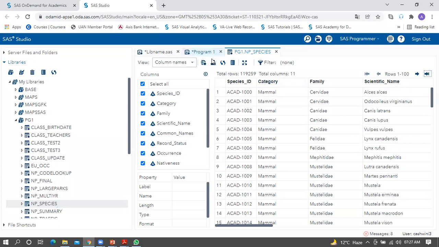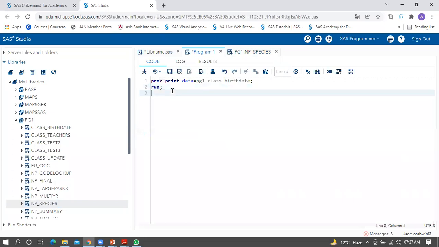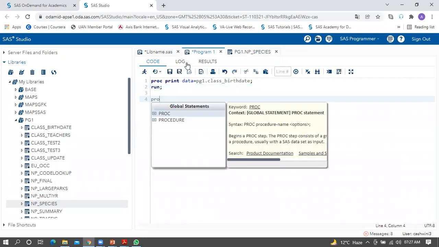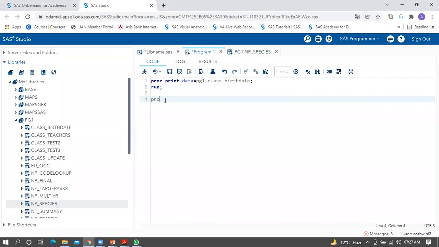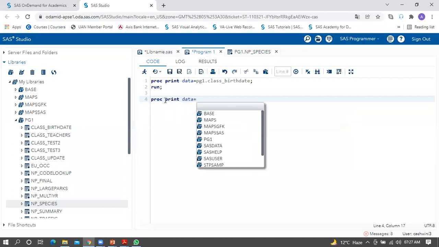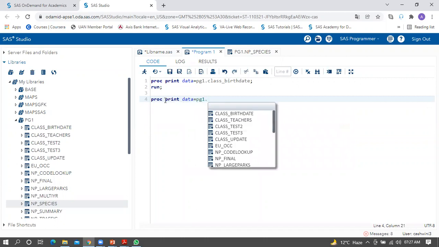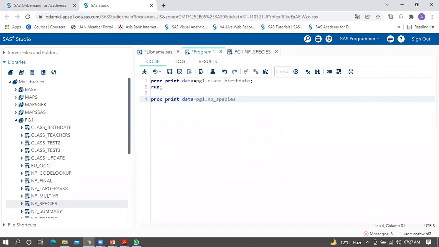When you want to process this proc print, it may take a long time to print your data. So what you can do, you can always select only specific rows to understand your data. So I'm selecting this NP species, correct? My steps. So see, your proc print statement is ending with this semicolon, and run is a statement which is ending your procedure.